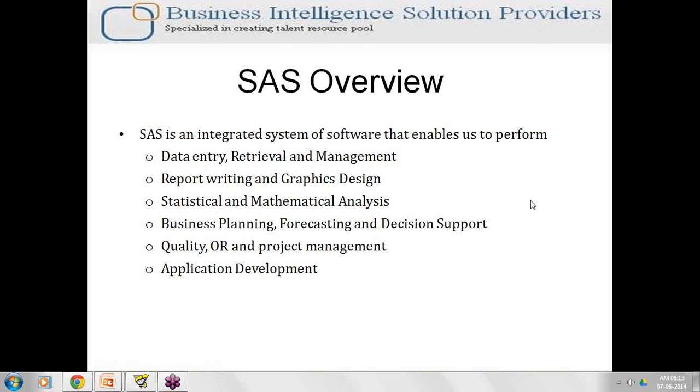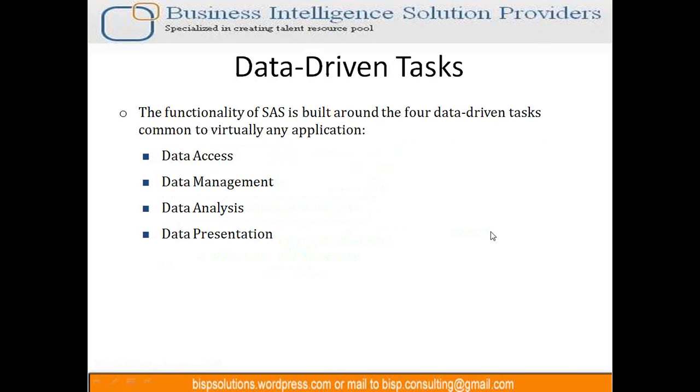Okay, and whereas coming to, as I told you, if I want to do data management, or data reporting, or statistical analysis, so which is always related to data related activities.